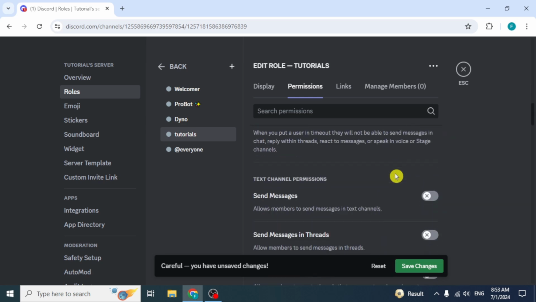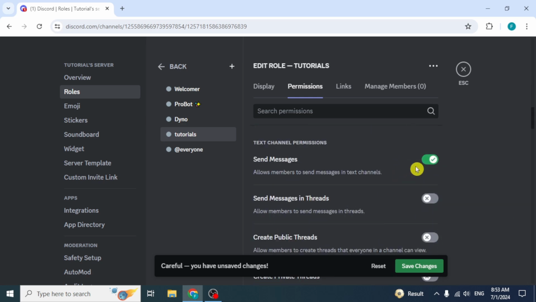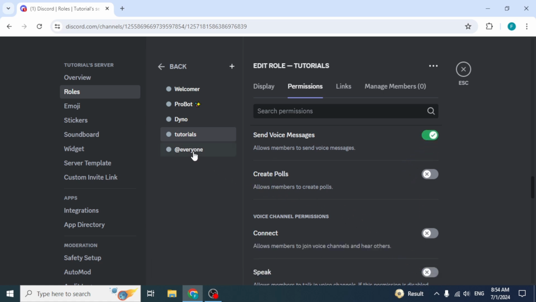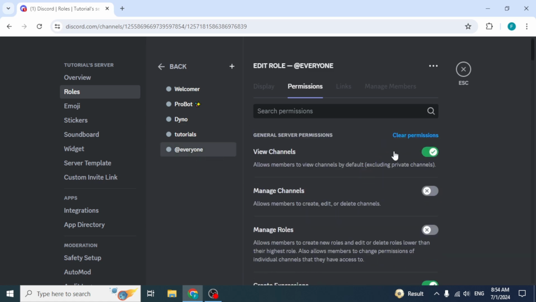Scroll down and you will find the option Send Messages. Enable it also. Again, scroll down and enable Send Voice Messages option. Click on Save Changes, then select everyone from the left side and click on Clear Permissions from the top. Click on Save Changes and close it.